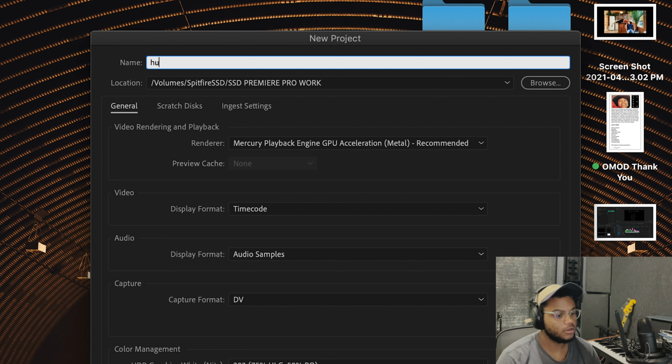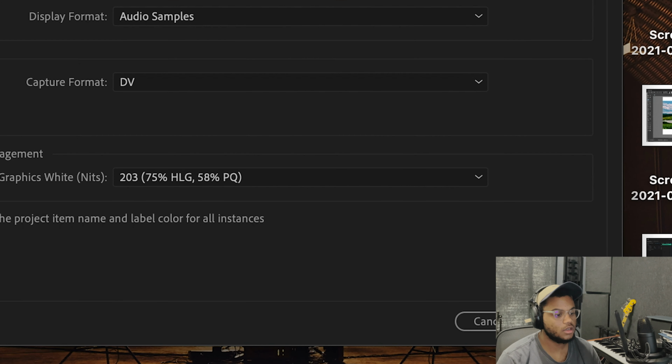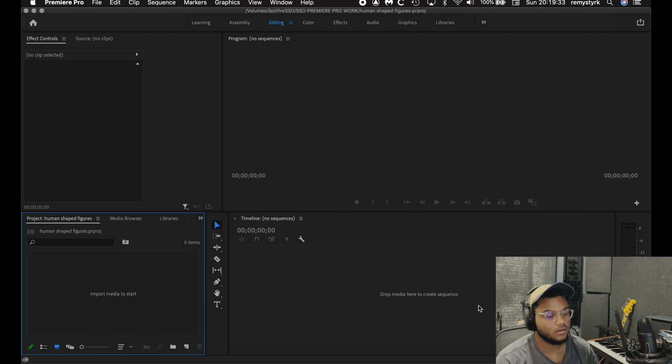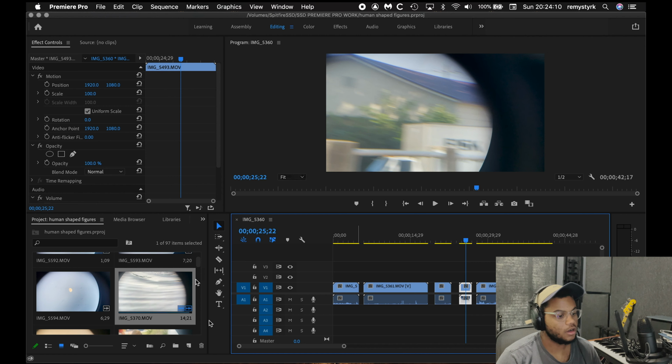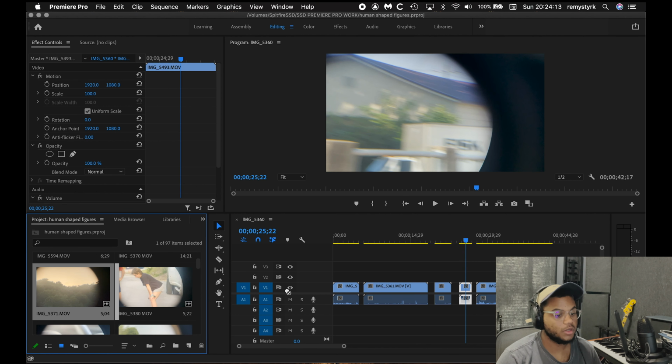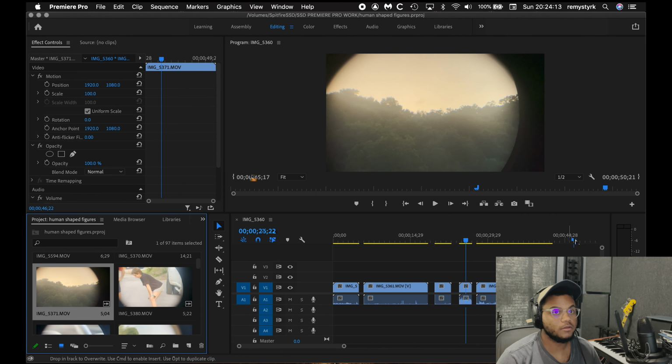I open up Premiere Pro and create a new project, title it Human Shaped Figures, click OK at the bottom, and now I have a blank project. I'm dragging my raw clips in from the project window in the bottom left box to the timeline window on the right.